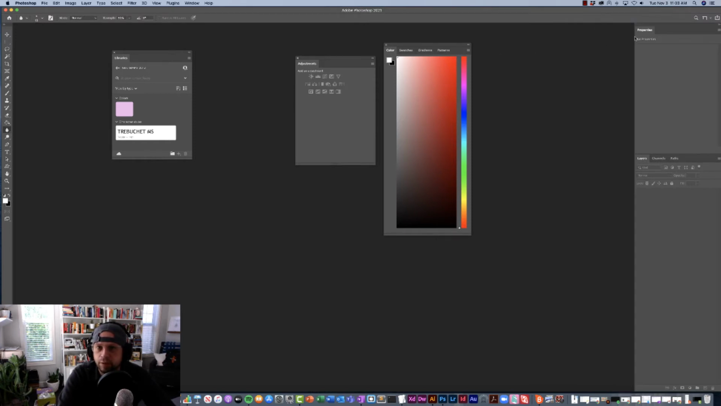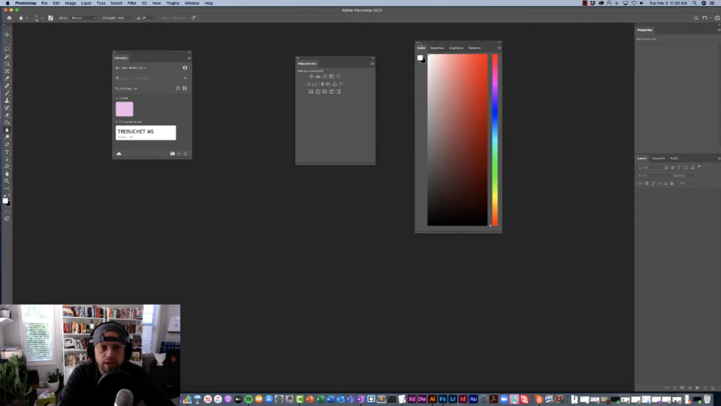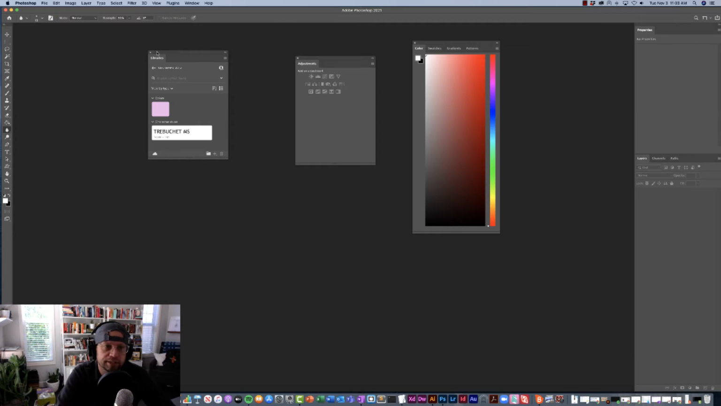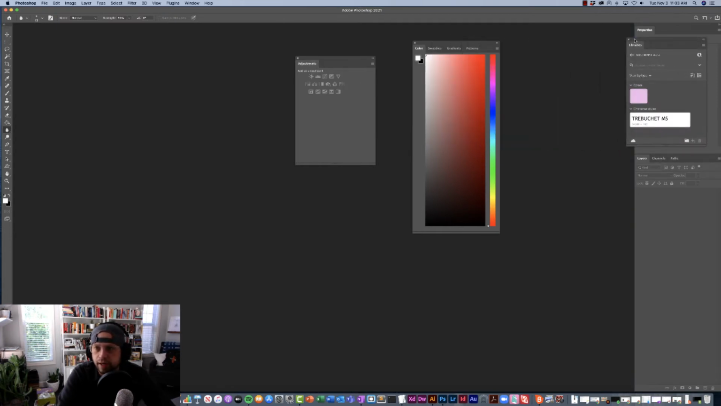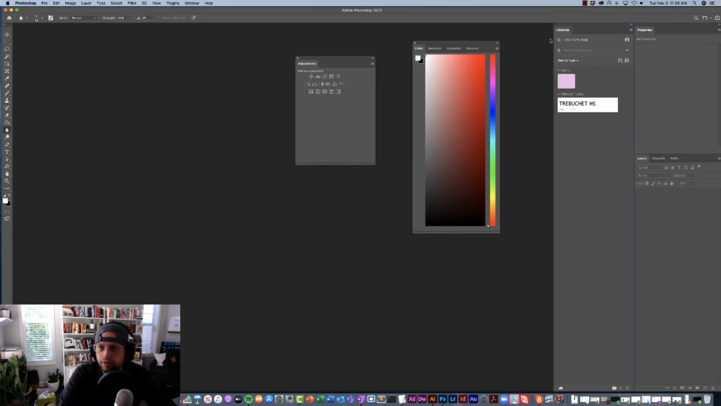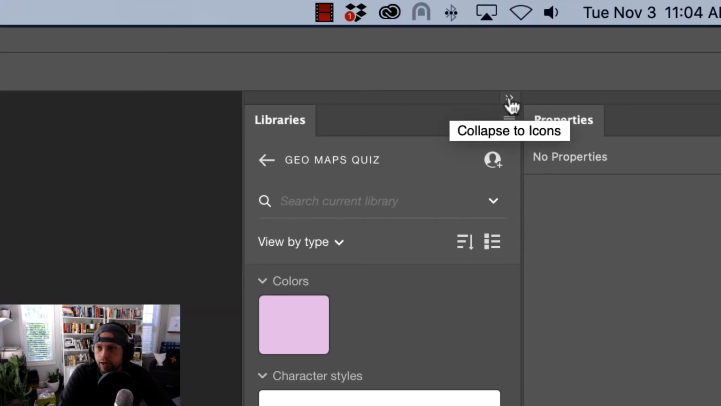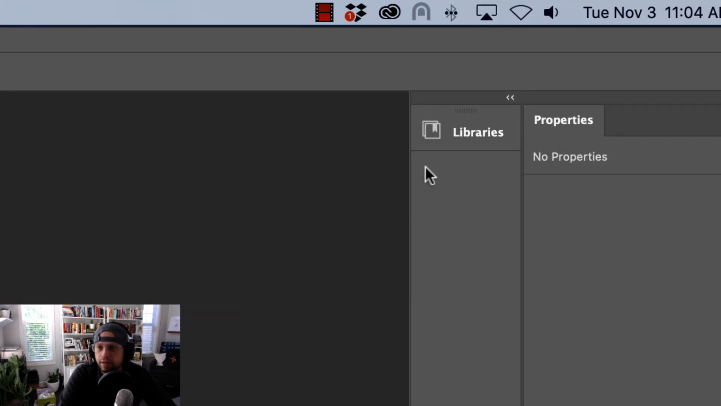So that did take away my little bar there, but not to worry, because what I'm going to do is take my libraries panel first, and then dock that right to the top there, right next to the properties. You'll see the blue line. And what that's going to do is create that connection. So if I hit the little right arrow to collapse it to icons, that'll give me just the icons there, and it'll bring up just my libraries panel.